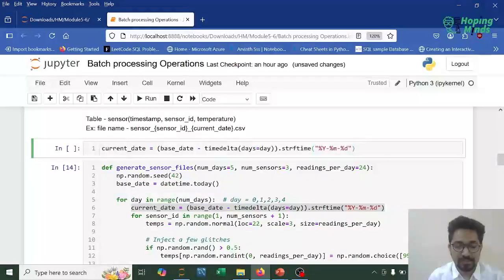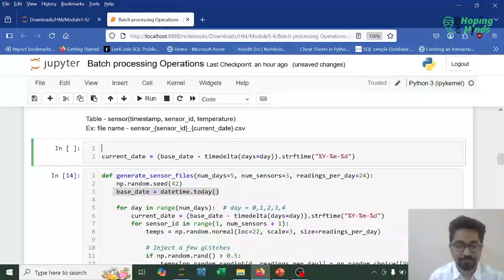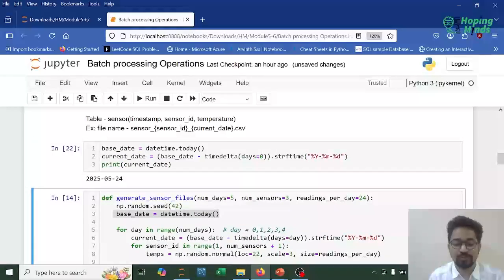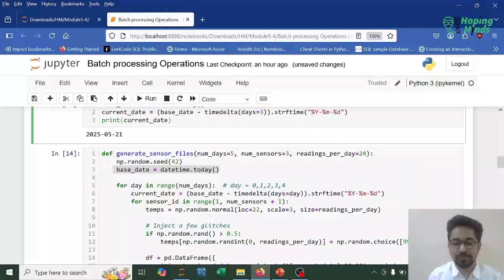If this is what I'm passing, and what is my base date? Base date is today's date, and day, suppose I pass as 0. So what is the current date? The date on which the file will be created, right? So this is 2025-05-24. If I make it 1, it will be 23. If I make it 2, it will be 22. Likewise, if I make it 3, it will be 21. So this is how the current date changes based on the day on which we are generating the synthetic data for the sensors.